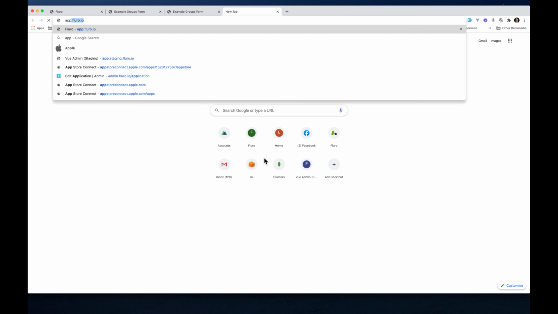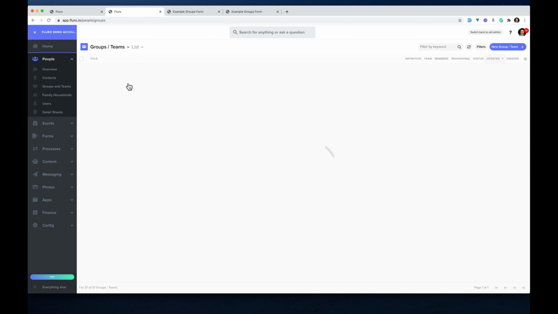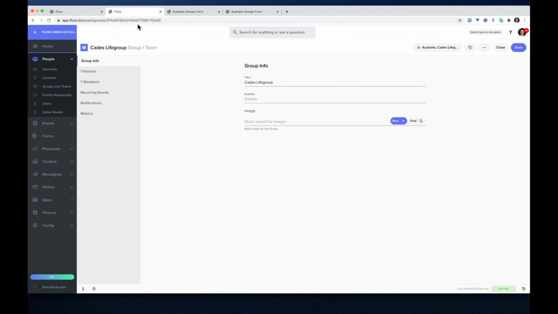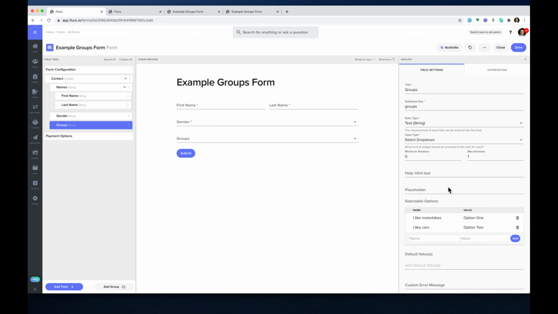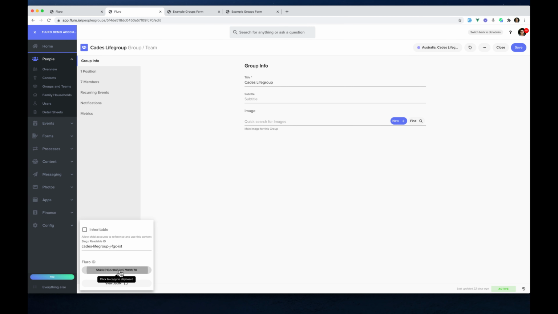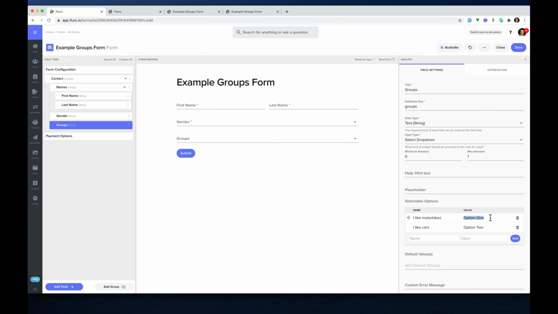I'm going to open a new window and I'm going to find the groups that I want them to join. And let's say if they like motorbikes, I want to add them to Cade's life group. So I'm going to, up here in the URL, I'm just going to select that. This is the ID of the group. I can also get that by clicking the I in the bottom left and just clicking the fluoro ID here. And now that that's copied, I can go over here and put that in, I've just pressed the wrong thing. Click copy, and then I'm going to paste it in here, Control V.